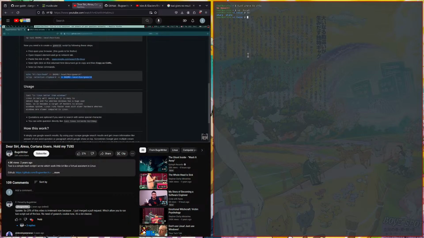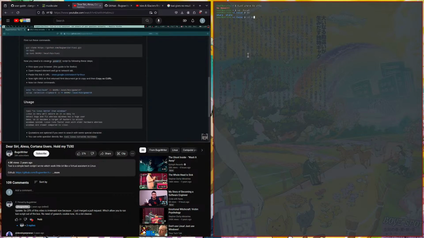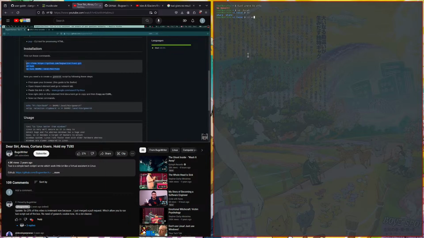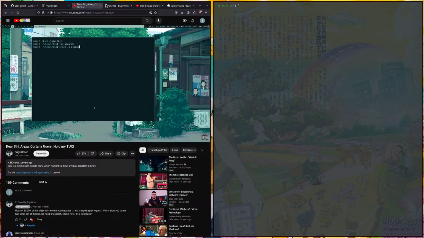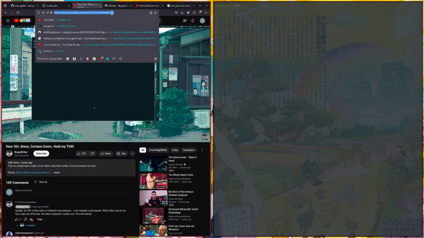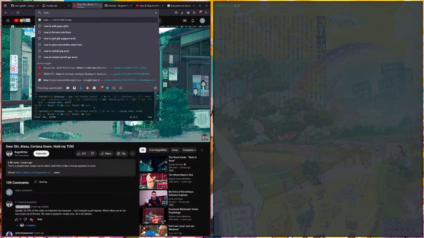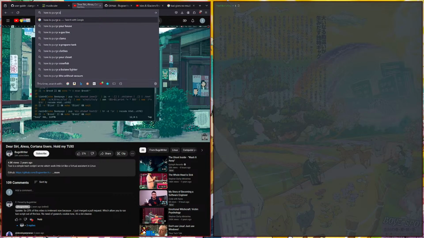After you are ready with your gsearch script, you can just run these three commands, or you can run them before, it doesn't matter. Just put your tuxi file in your .local/bin. Also make sure to put gsearch in your .local/bin, or if you put it somewhere else, you can go to your tuxi file and you will find this line on line 13. Just change this.